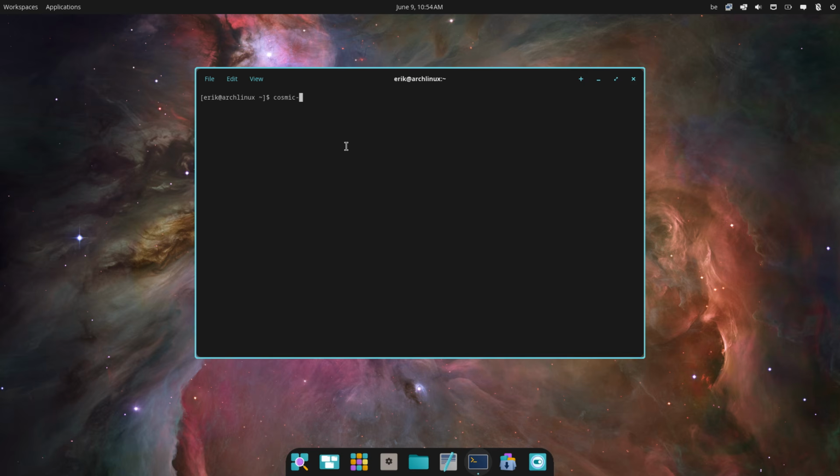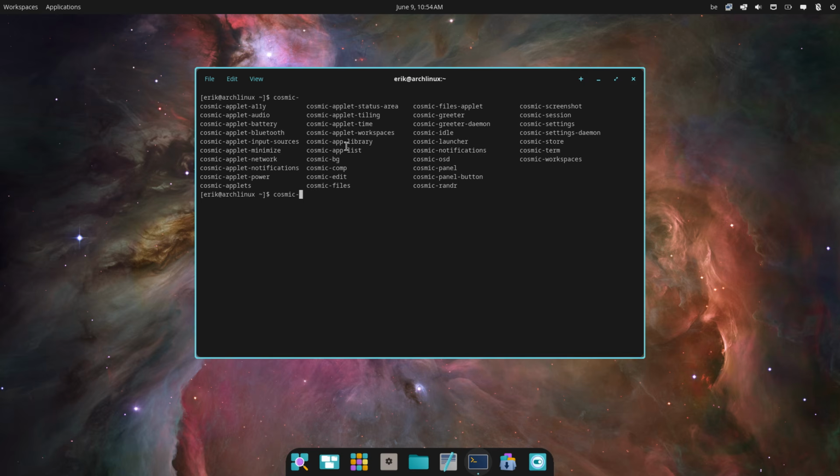Might be Cosmic something. So this is something that you can type: KDE, Plasma, BSPWM, right? You type the first letters and see what is available. There's an applet available, applets available, BG background maybe, I don't know, files applet, greeter daemon is there, a launcher is there, panel, render, screenshot. There he is. Screenshot, and then launch it. And if you see problems, then you know why, right?